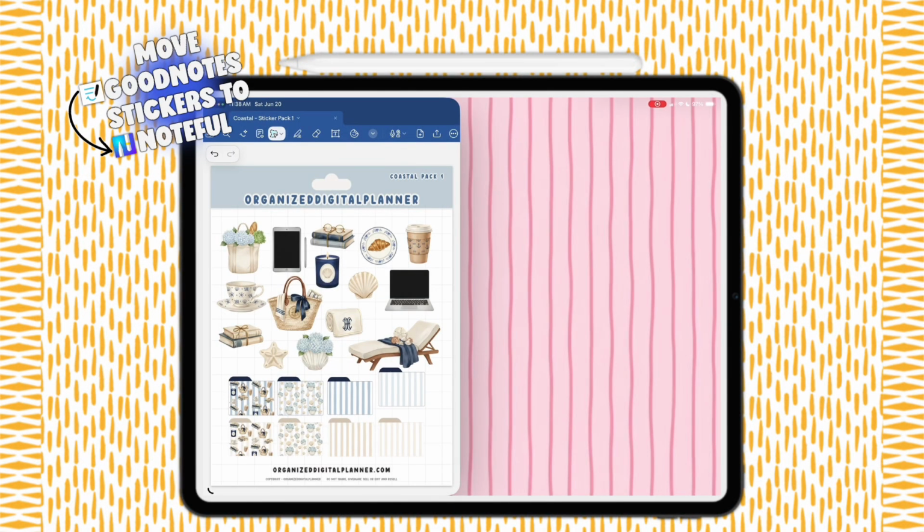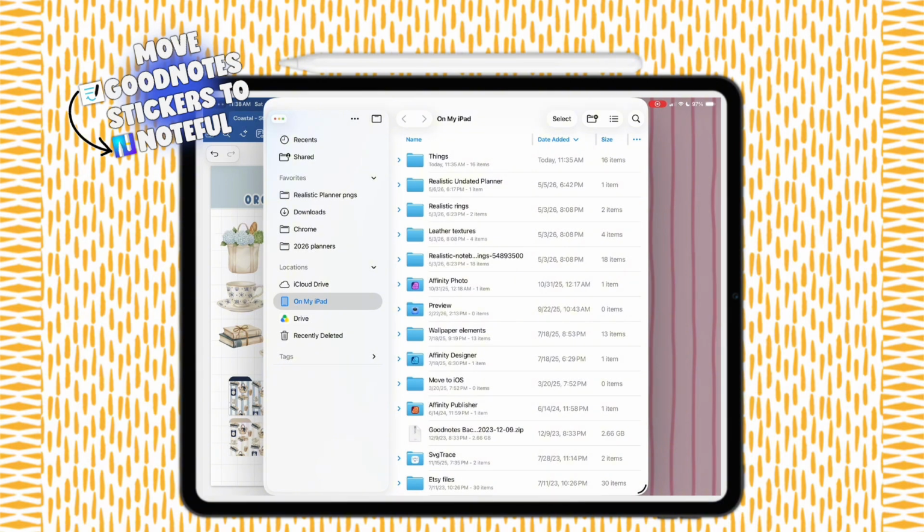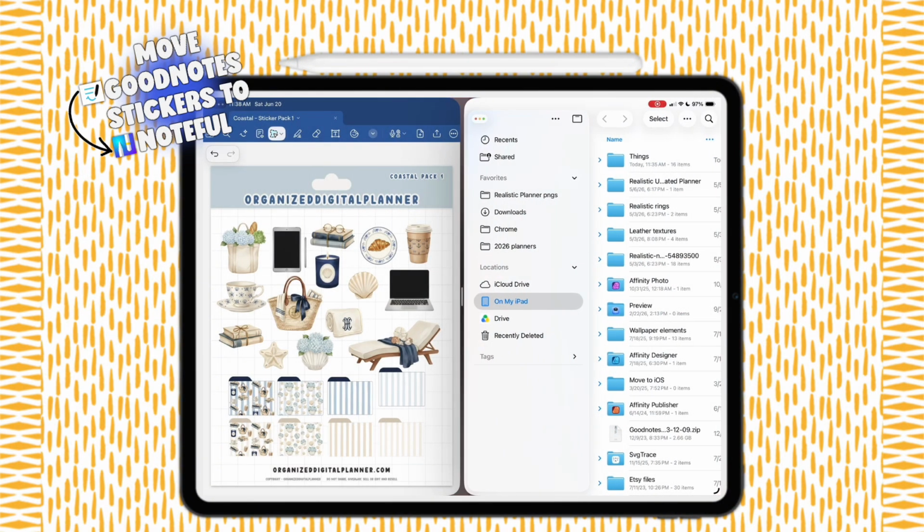Here's how to transfer Goodnotes stickers to Noteful. You're going to split screen Goodnotes with files. Here's how to find your files. Now create a new folder for your stickers.